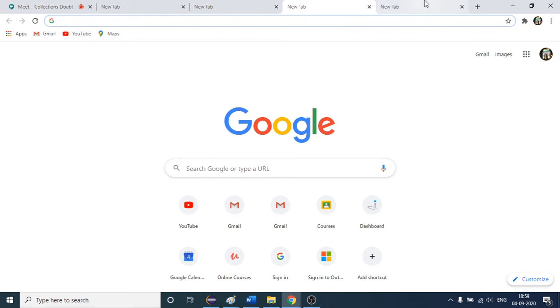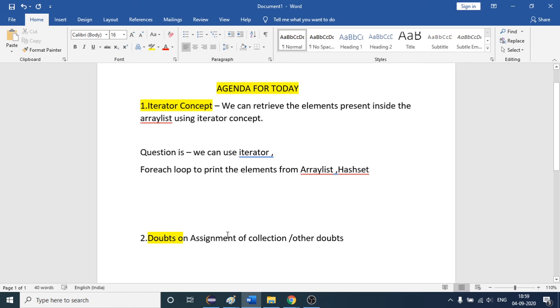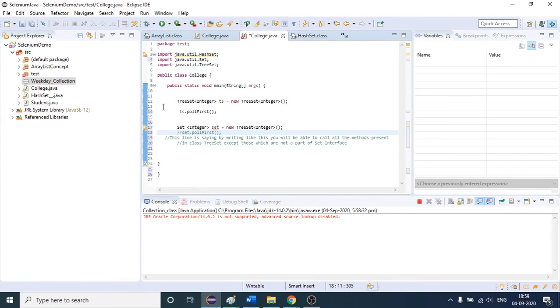As of now you should not worry about what this code is, but you should understand this iterator so that you will not face any issue when we deal with multiple windows in Selenium. So as of now I am removing this. What is iterator and how can we use it? Let me open my Eclipse and I am removing this code.